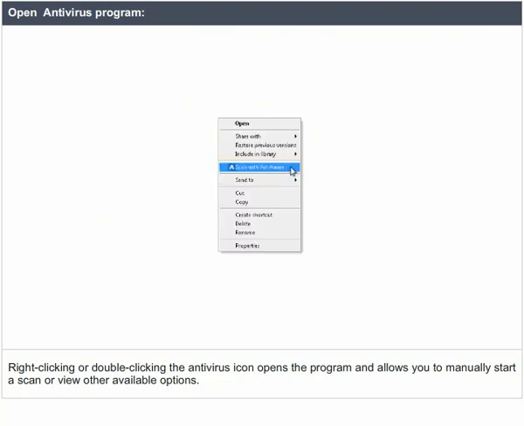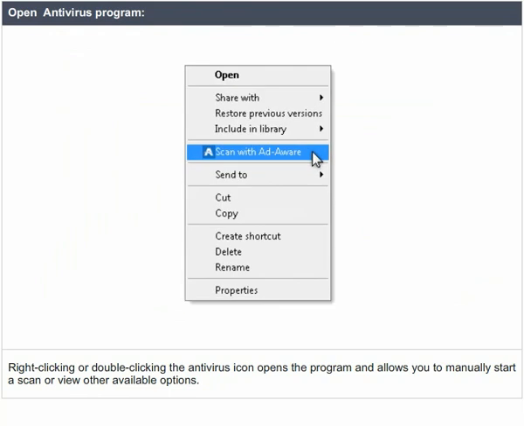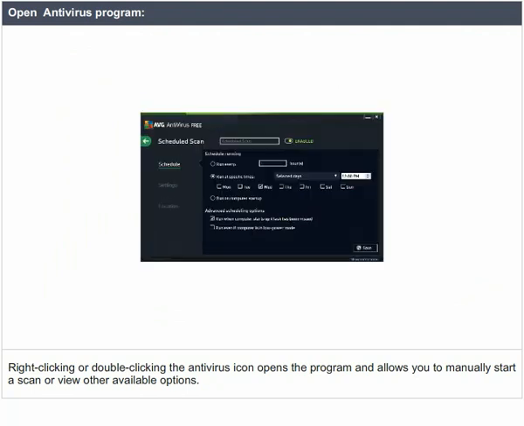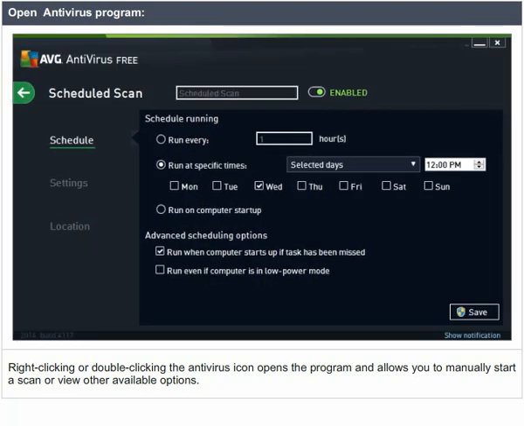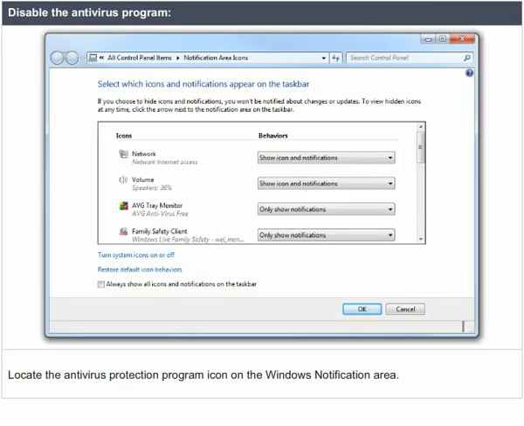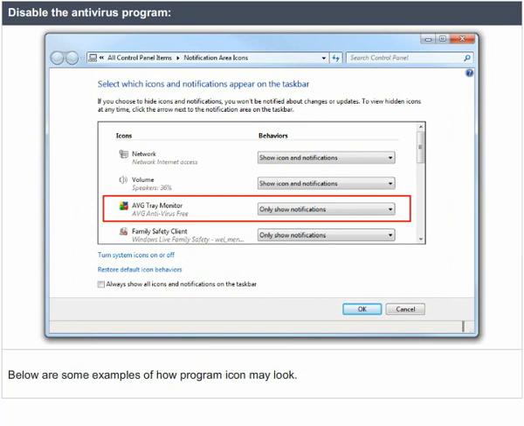Right-clicking or double-clicking the antivirus icon opens the program and allows you to manually start a scan or view other available options. How to disable the antivirus program? Locate the Antivirus Protection Program icon on the Windows notification area. Below are some examples of how the program icon may look.